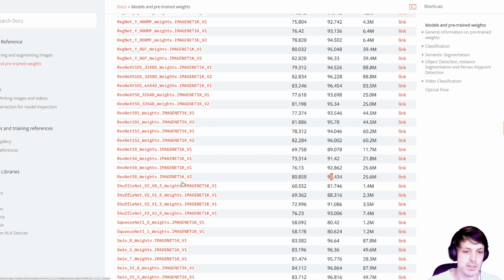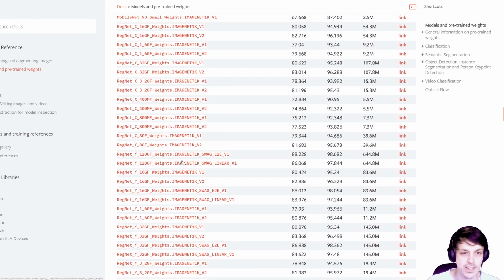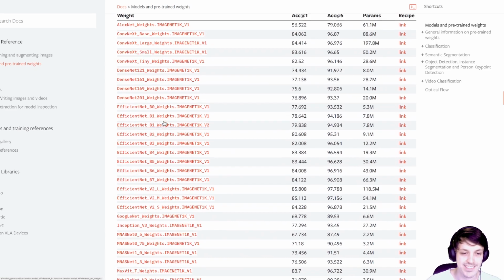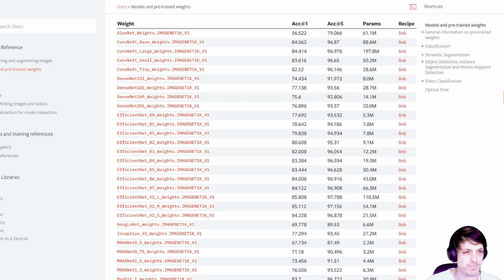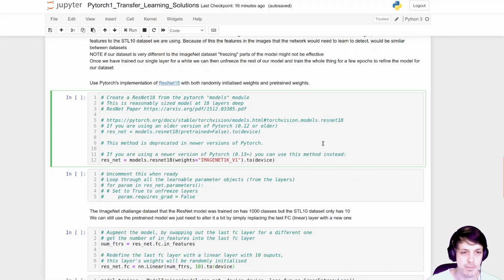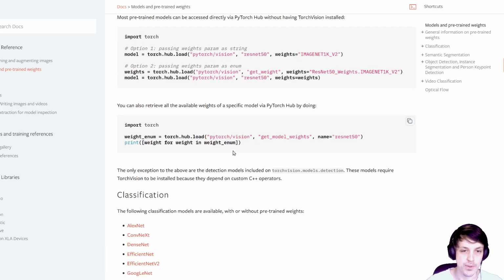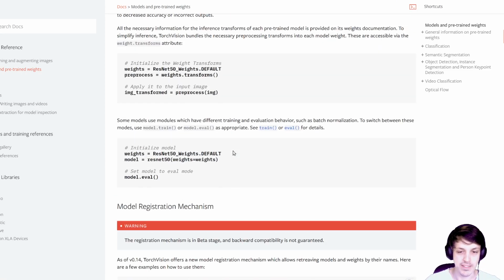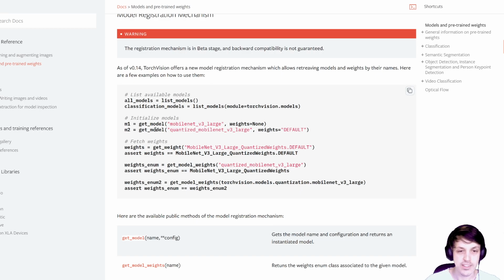And in that case, you would specify V2. But you can see a lot of different model architectures and a lot of different sets of parameters. But we're just going to use ResNet 18 with the V1. You can also, if you want to go through this documentation, look at the different APIs that they have for actually initializing it.